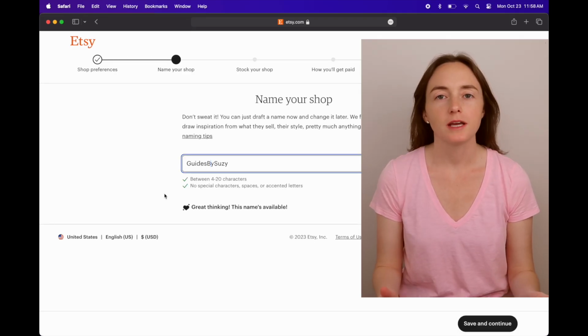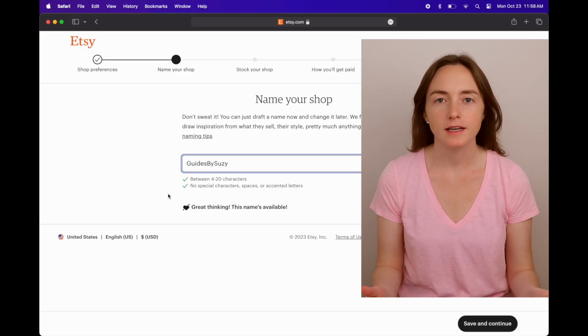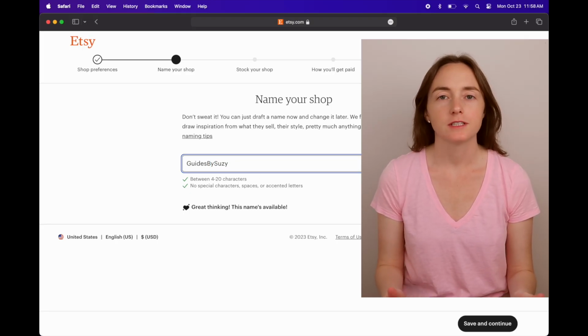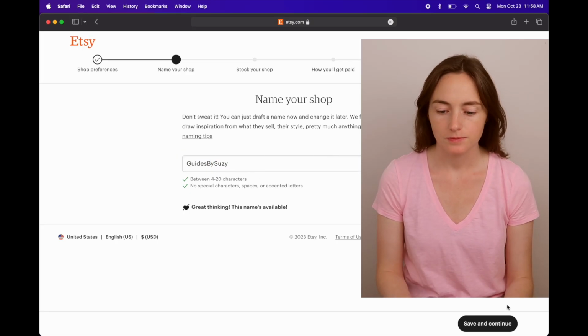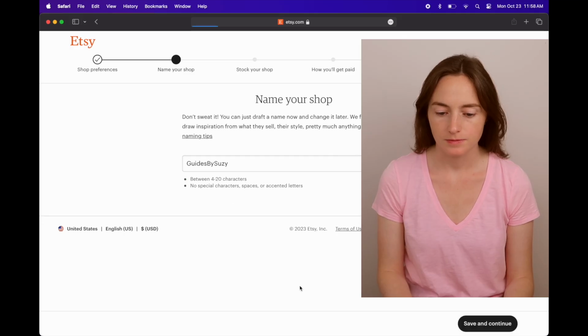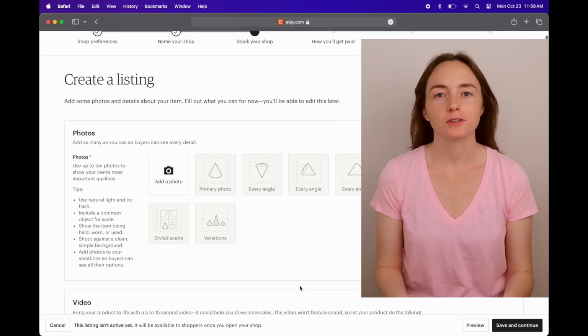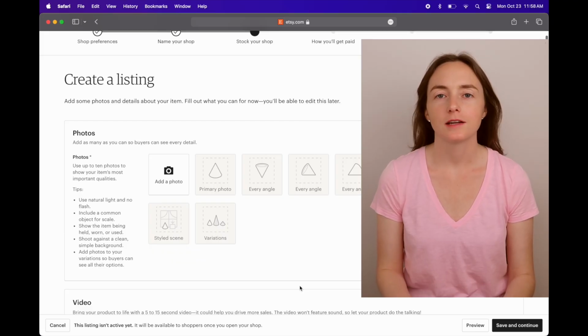And create your shop name. It'll tell you if it's already taken, and then once you've filled it in, you can go to save and continue. And then you can start creating your first listing. And the first thing to do is add some photos. And I've walked through how I make these photos in a previous video, so I'll link that in the description.